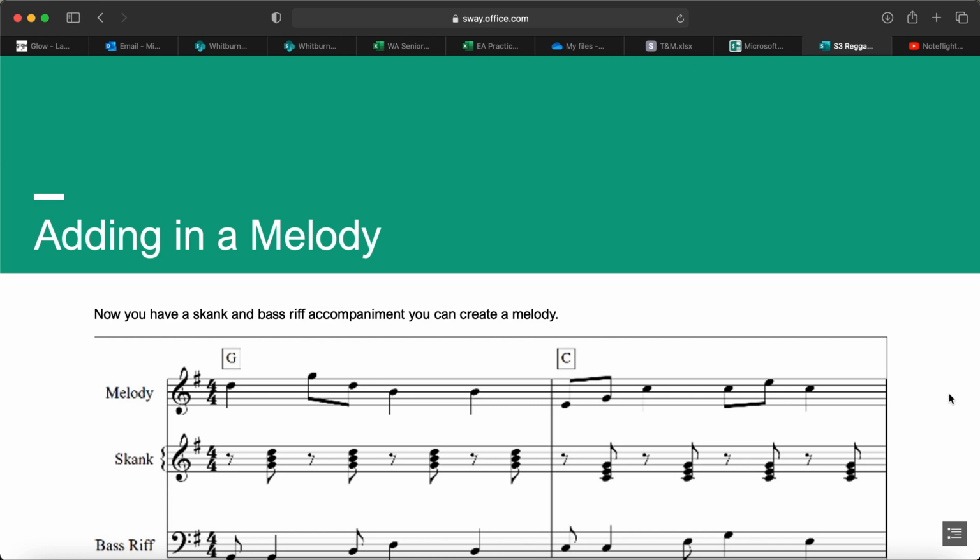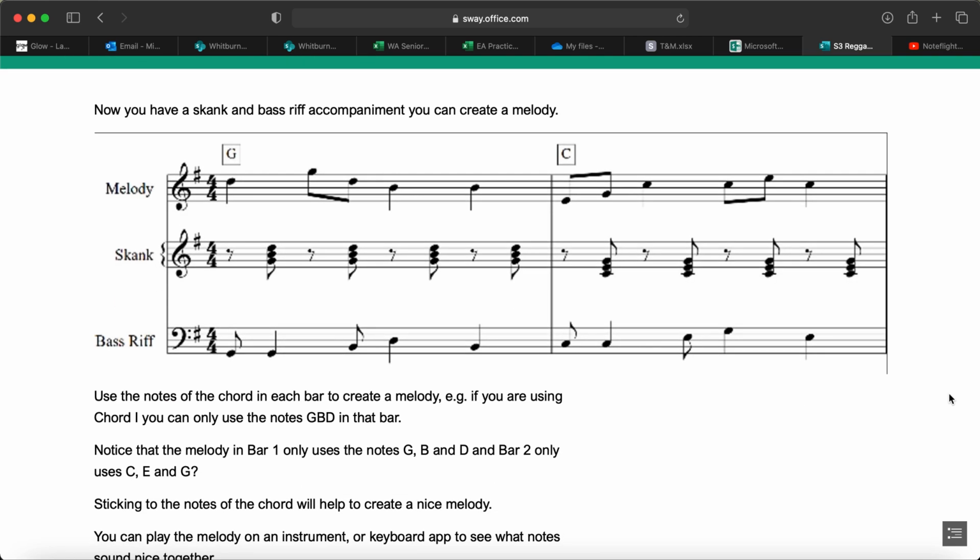Now we're on to task 10, the last task in your reggae composition, adding in a melody. Now you have a skank and bass riff accompaniment, you can create a melody. Use the notes of the chord in each bar to create a melody.